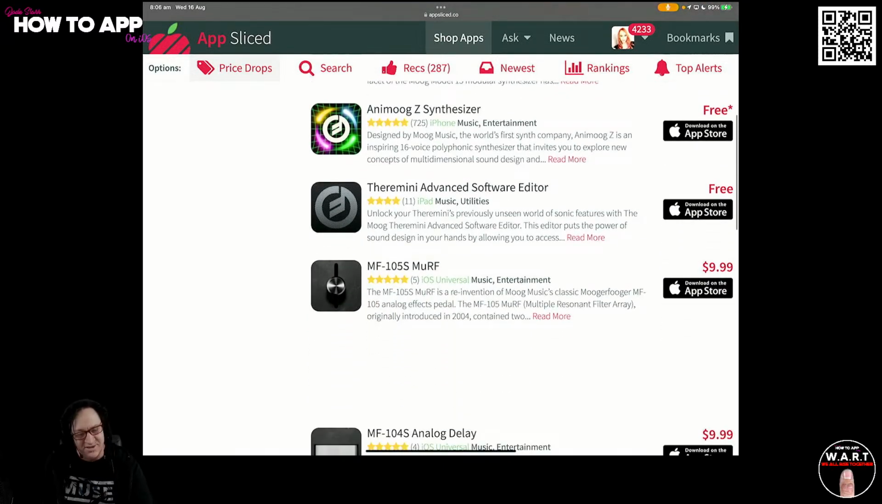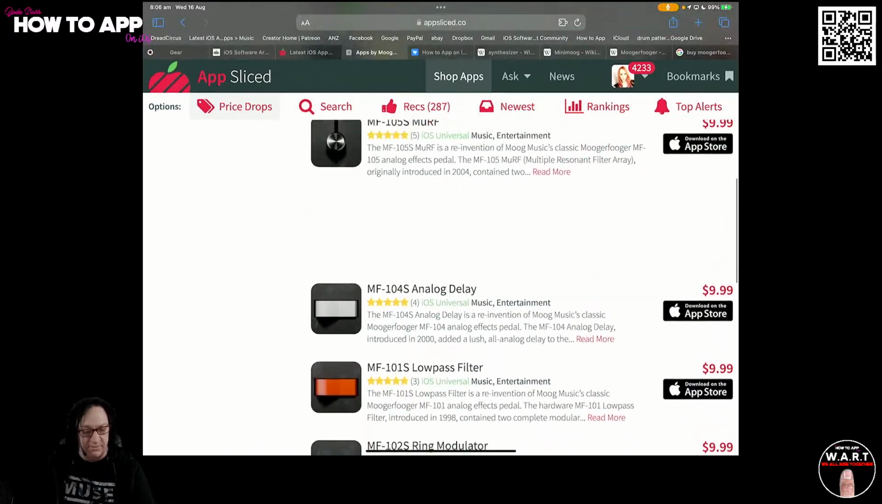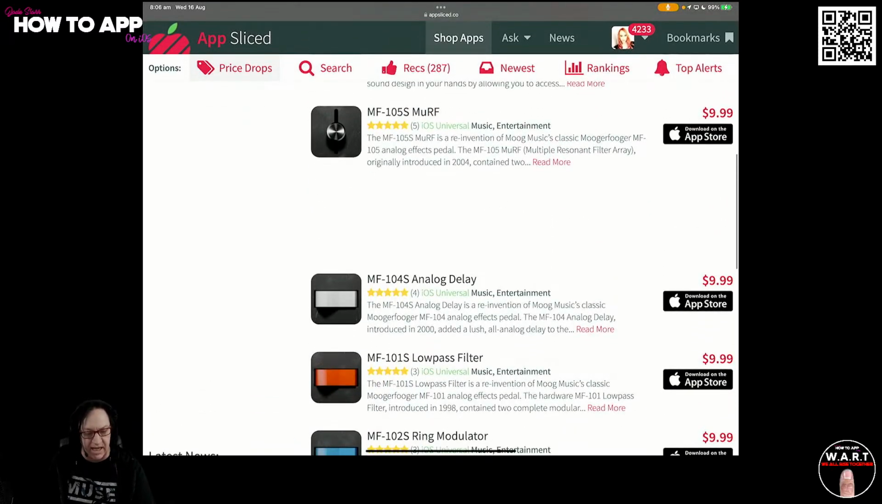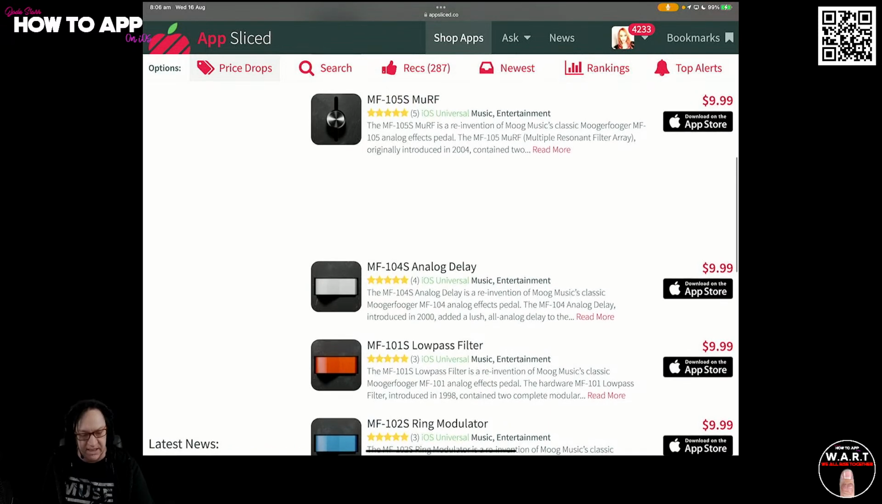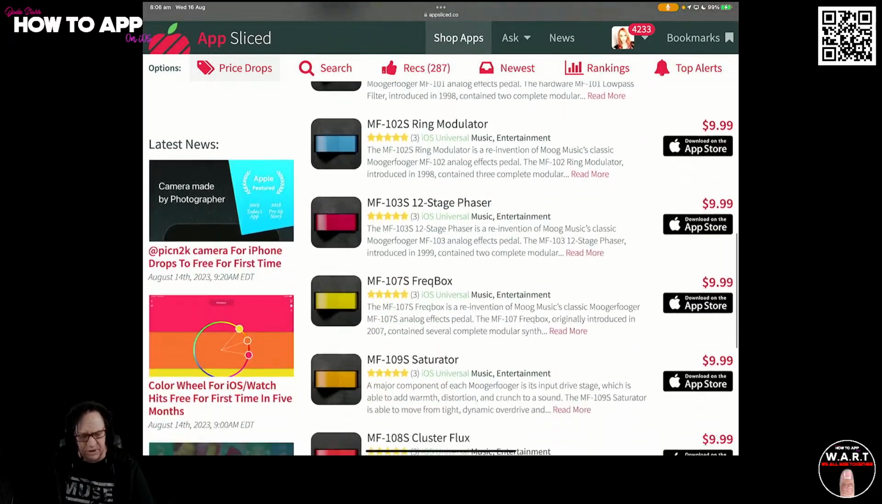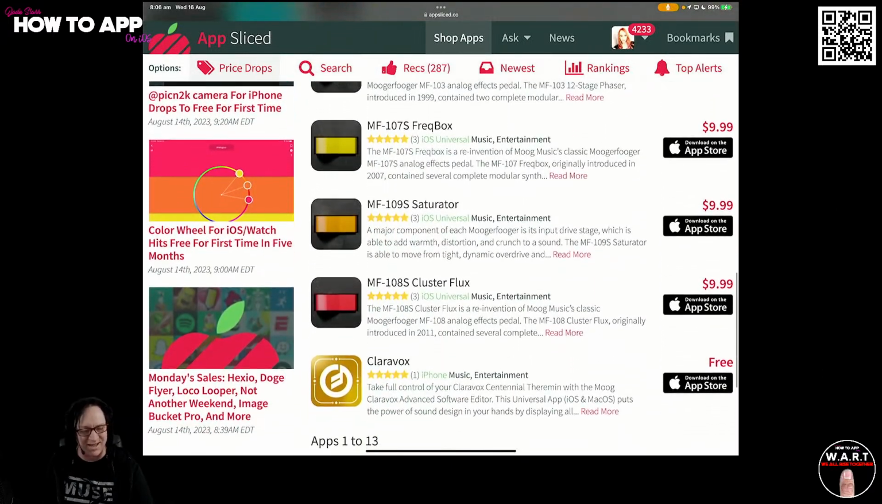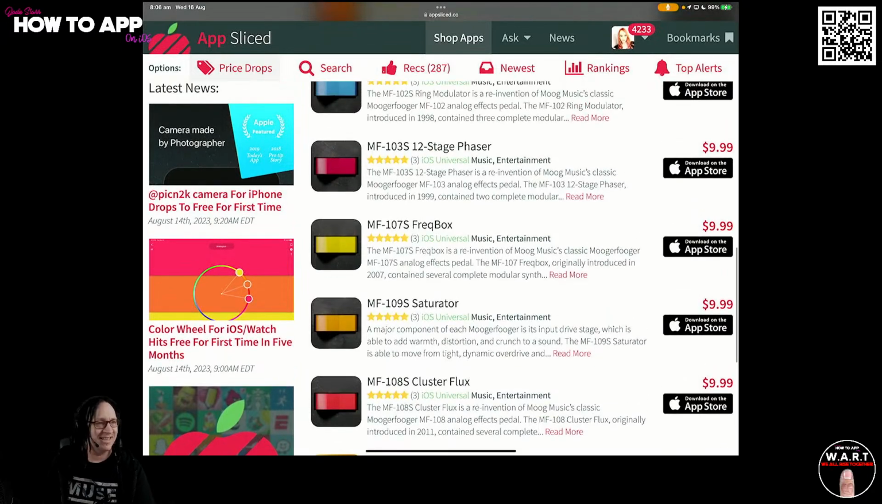Did you know Moog was also behind the invention of the theremin? There you go. But these are the apps we're looking at today, and they are not in order here, but they are titled MF 101, MF 102, all the way up to 109, but 106 doesn't exist.